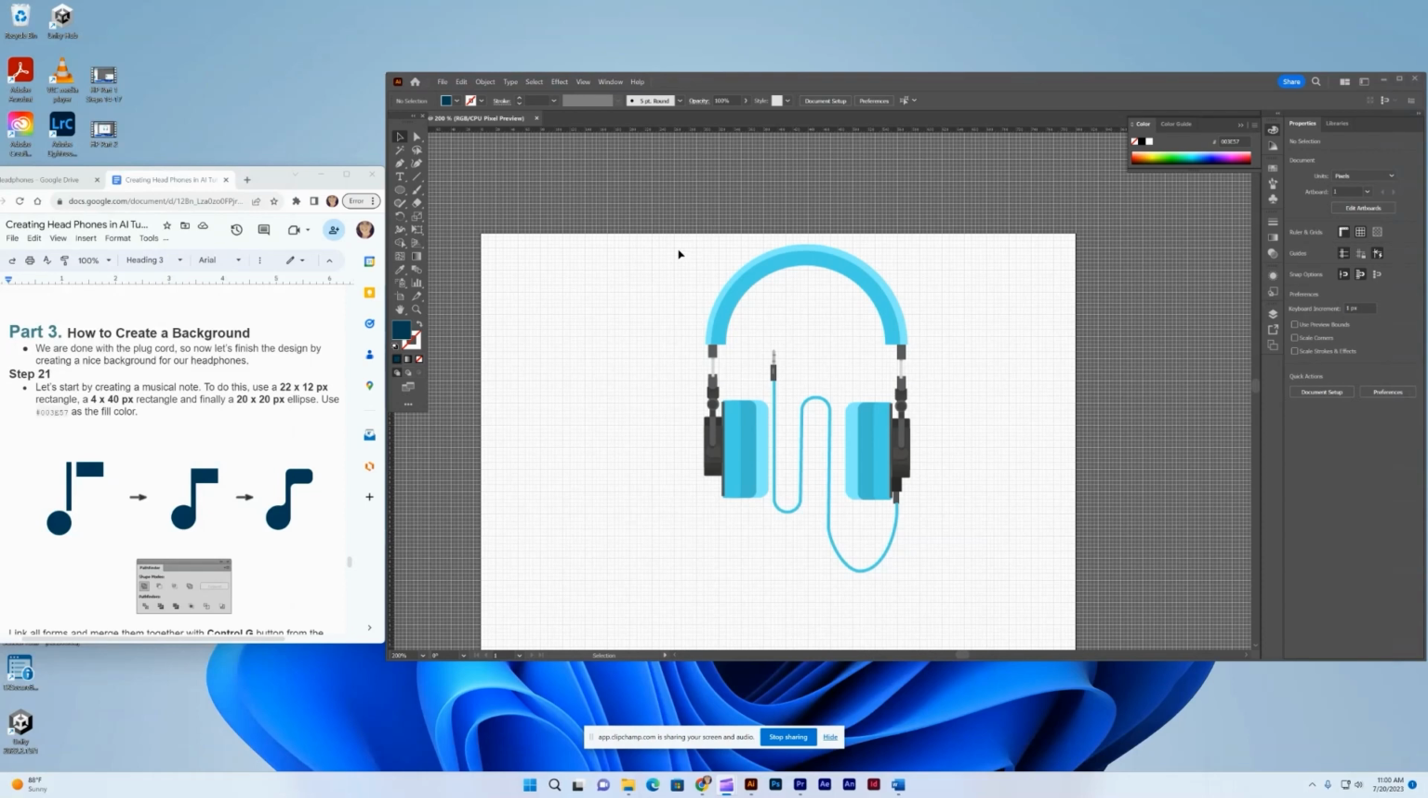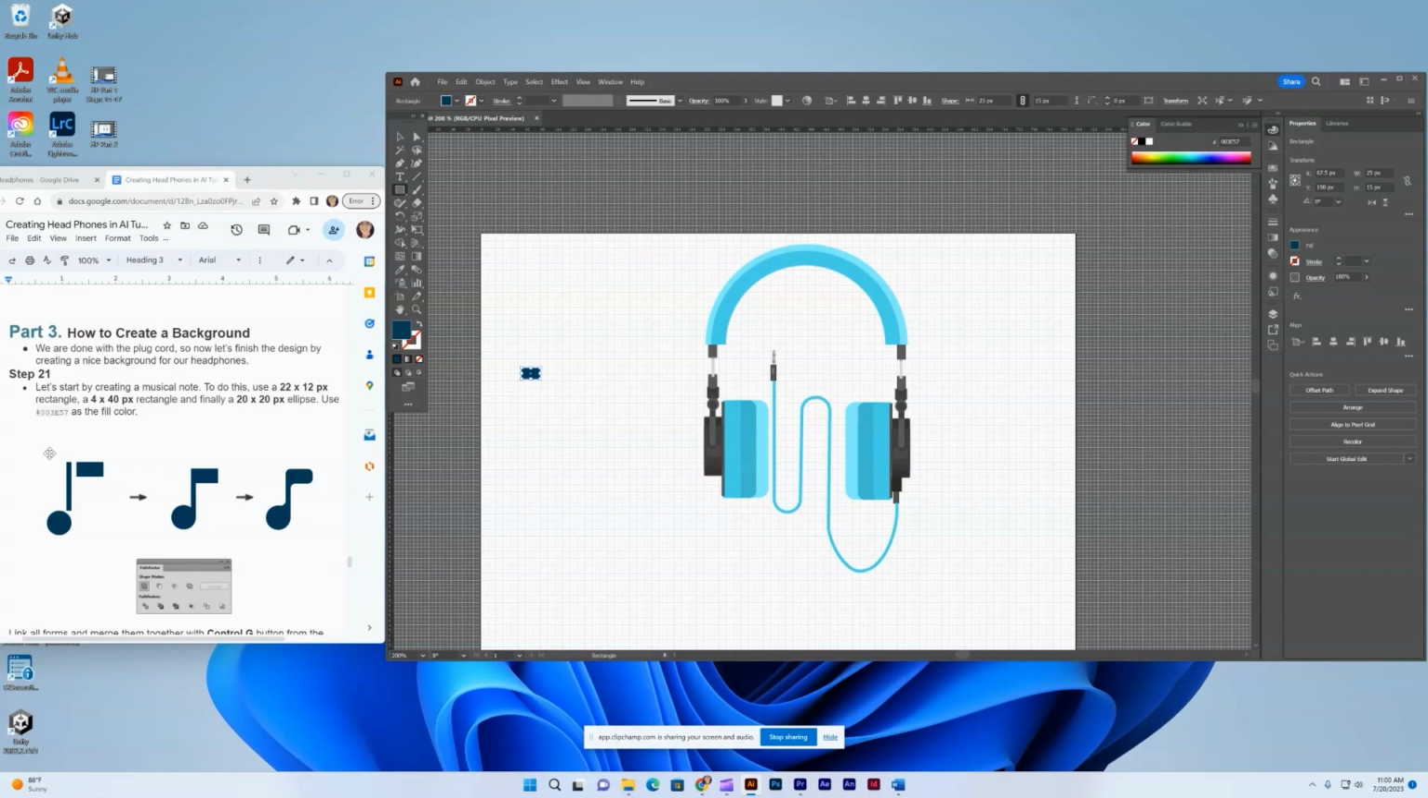Okay guys, now we're going to do part 3, which is how to create our background. So we're going to start off with a rectangle. And I already have the color set up because I was practicing with it a few minutes ago. But you want to do this one for the color. And this one's going to be 22 by 12.